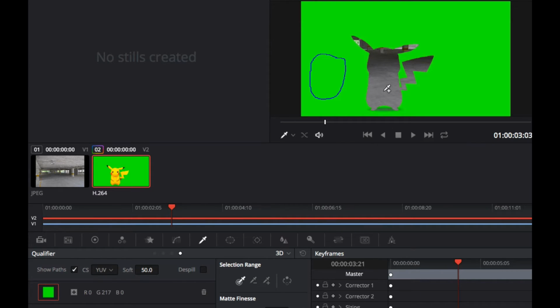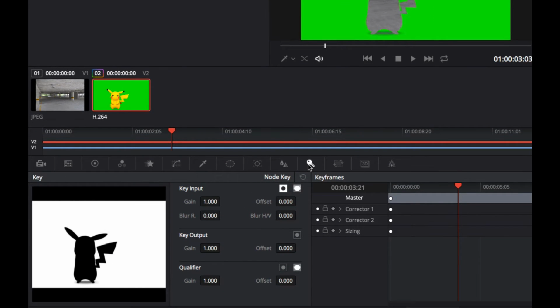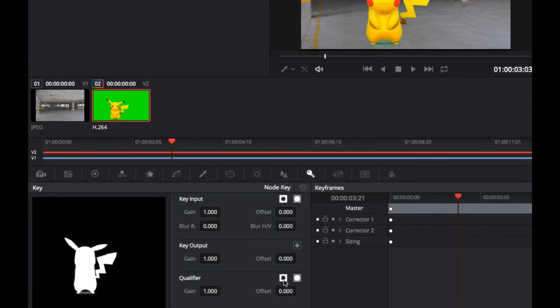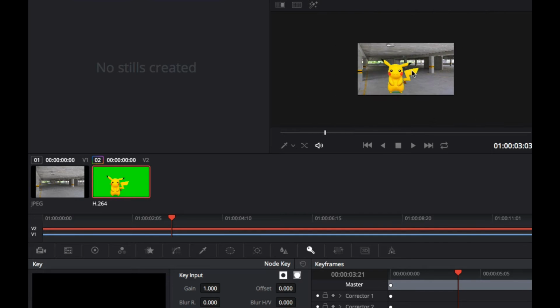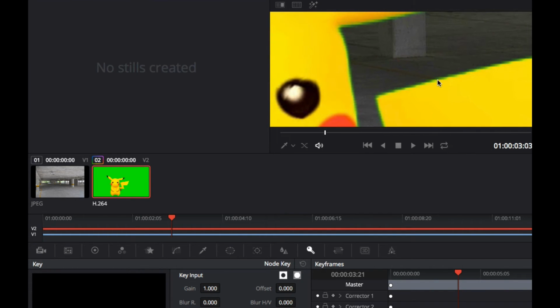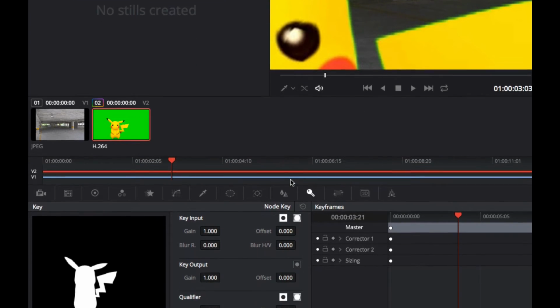Now you can see it's done the keying for us. Unfortunately, it's inverted. It's removing the bit we want to keep and keeping the bit we don't want. So heading down here to the key process here, we want to head down to the qualifier and click on the invert button here. All right, and you can see it's done a pretty good job. If I zoom in, you'll notice it's still picking up a little bit of green on the edge here.